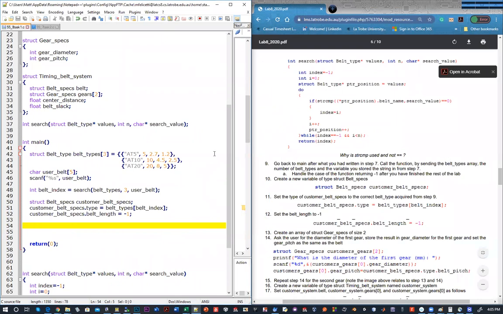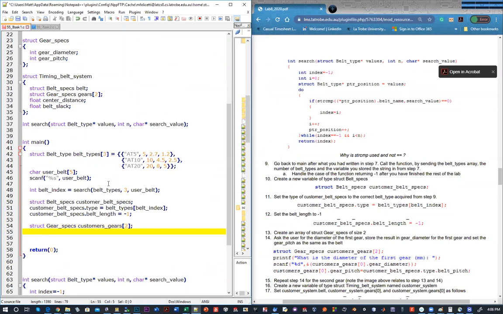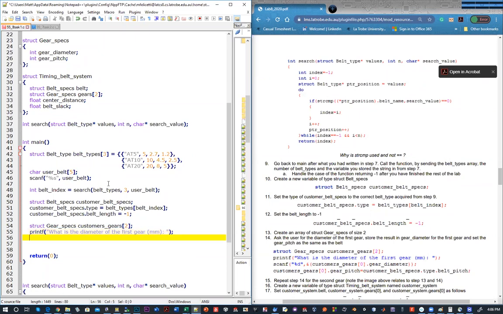So we're now going to create an array. So we've got struct gear specs, customer gears. All right. So we've got 2 gears. So we're creating 2 gears. We're going to ask the user for their gears. What is the diameter of the gear in meters? We're going to scan it from the user.